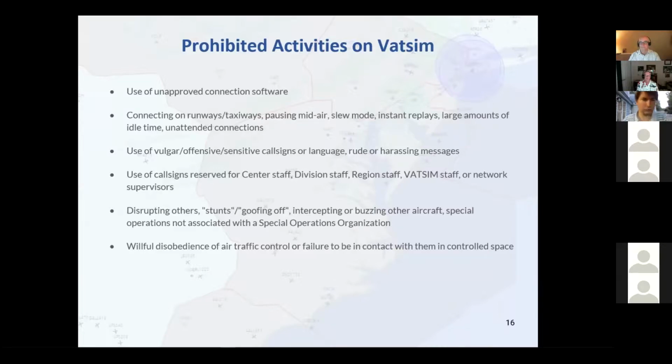Don't goof off. VATSIM has some specialized things that they can do in terms of special operations organizations and people doing military kinds of game playing and simulations. I don't think we're going to do any of that. And last but not least, you're supposed to do what the controllers tell you to do, just like in the real world.